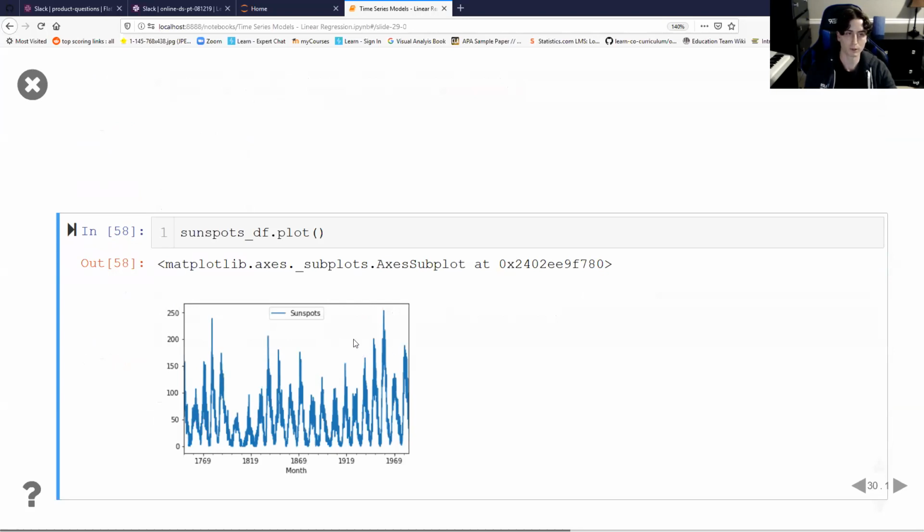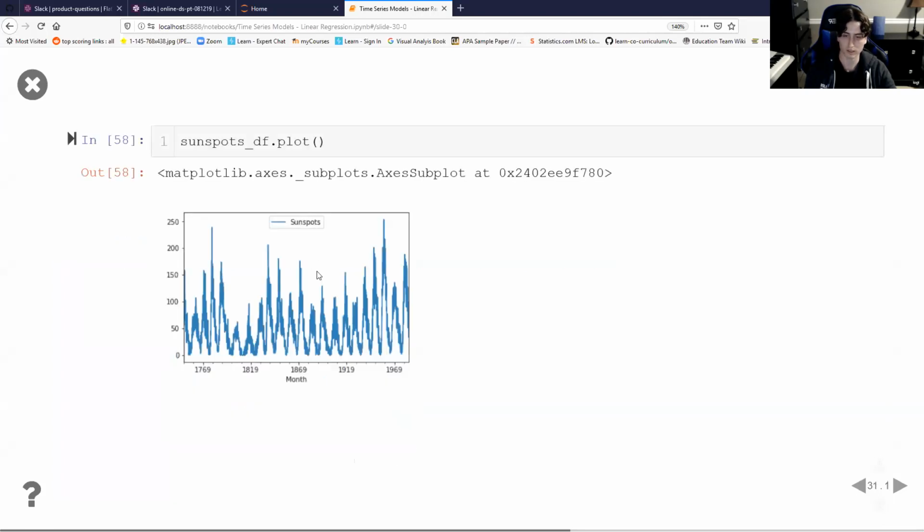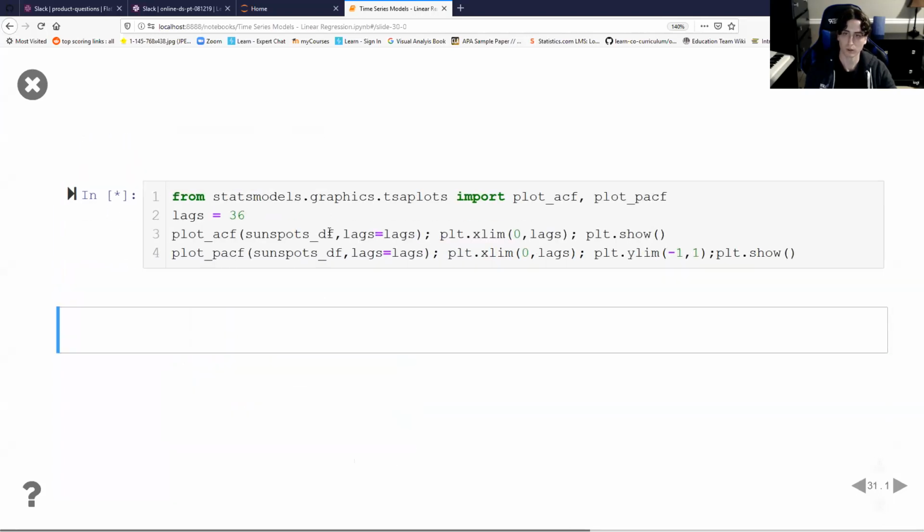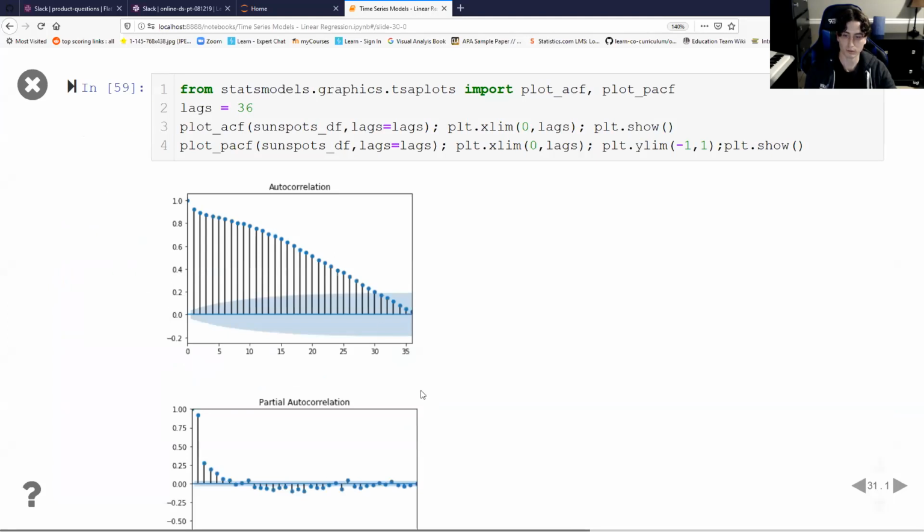If you know anything about sunspots, they do follow trends, but the trends are kind of variable, and it's hard to predict sunspots. So this is kind of cool, and you can see it goes from the 1700s to about 1980, I want to say. All right, and then we'll plot ACF and PACF, see if there's anything interesting going on.